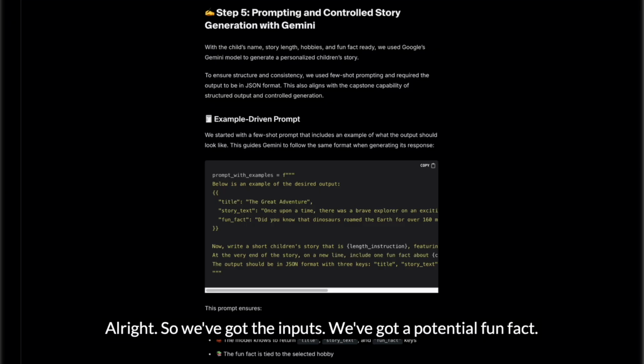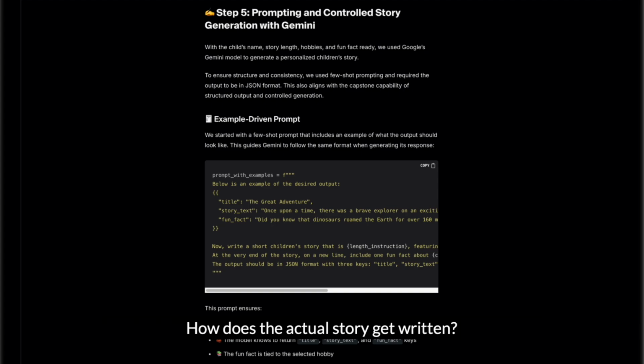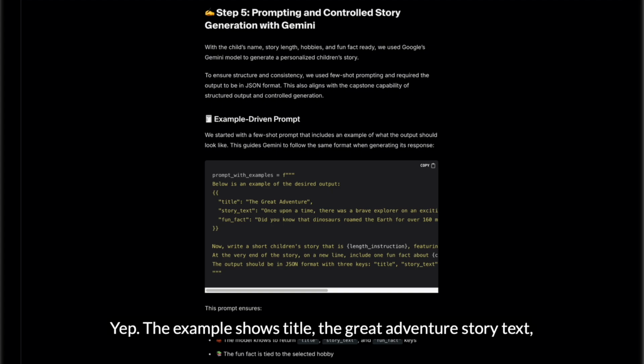All right, so we've got the inputs, we've got a potential fun fact. How does the actual story get written? It mentions few-shot prompting. Right. So few-shot prompting is like giving the AI examples. You show it what kind of output you want. Like teaching by example. Precisely. The code has an example baked in. It shows the AI, hey, I want the output structured like this, using JSON format. That's the curly braces and key value pairs thing. Yep. The example shows title, The Great Adventure, story text, Once Upon a Time, and fun fact about dinosaurs. So it's a template. Make your answer look like this.